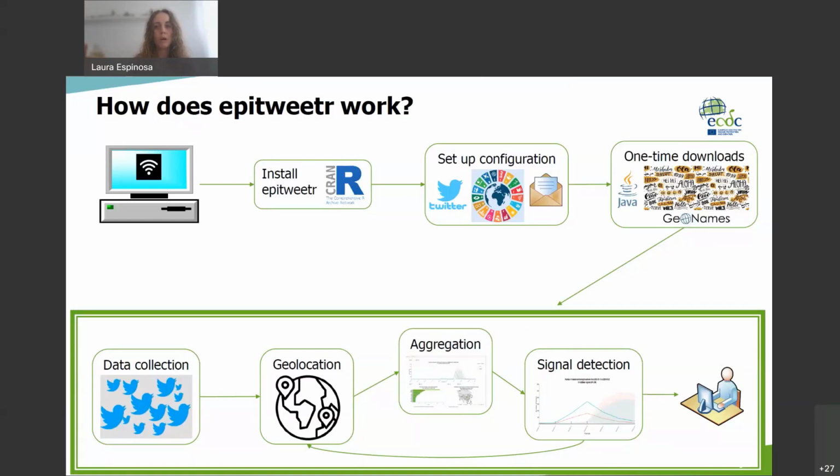Then there's what we call the one-time download. So it's kind of some prerequisites, which include the language vectors, and that helps the machine learning component to extract the geolocation, and also other aspects like Java or GeoNames, which is a public database with different names in different languages for locations. Then once you have everything set up, you can start running the 2 pipelines of Epitweetr.